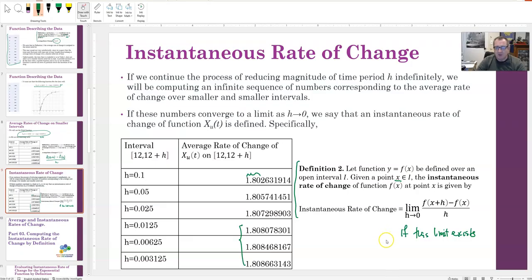then we say that the instantaneous rate of change is defined at a point. So we will continue looking at some examples of evaluating instantaneous rate of change using this definition in the next segment.